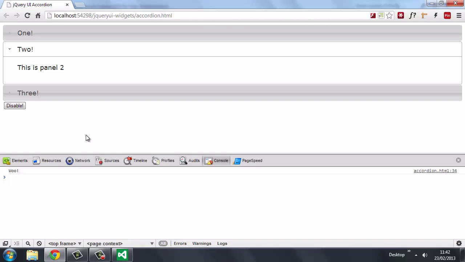So just like with many other aspects of JavaScript, there are several different ways that we can add handlers for the events. In this lesson, we looked at adding them as part of the configuration object, but in later lessons, we'll also look at how we can add them using jQuery's on method. In the next lesson, we're going to move on to look at the tabs widget.